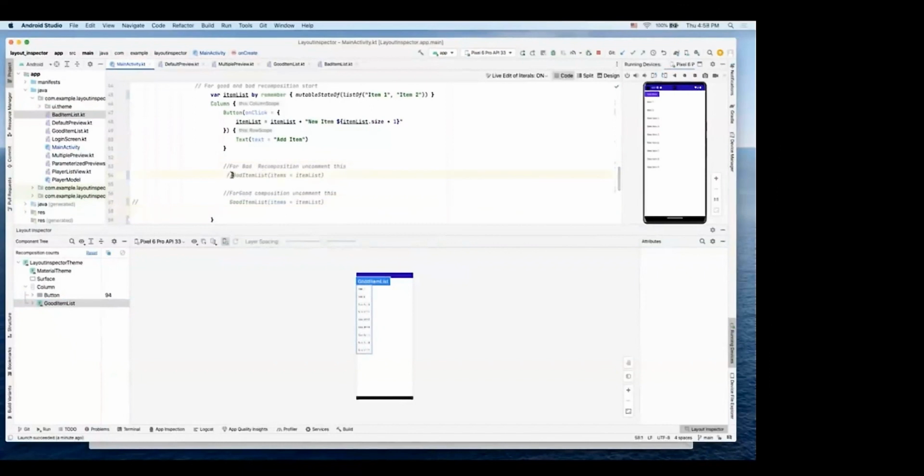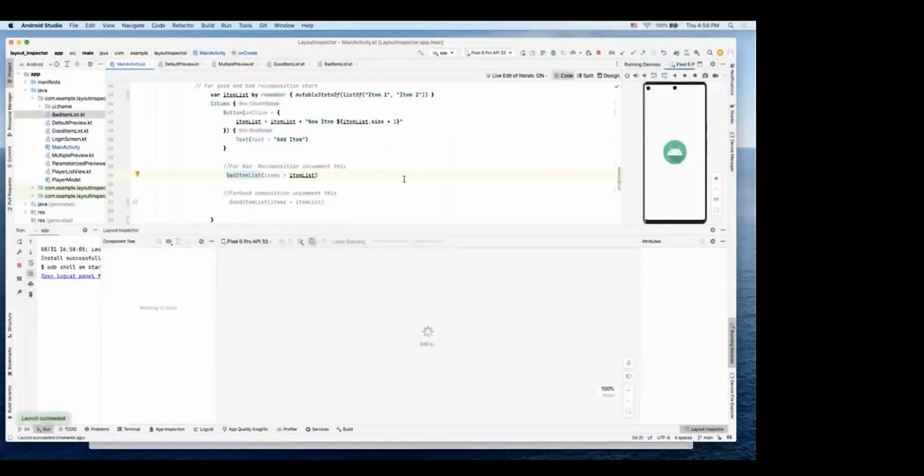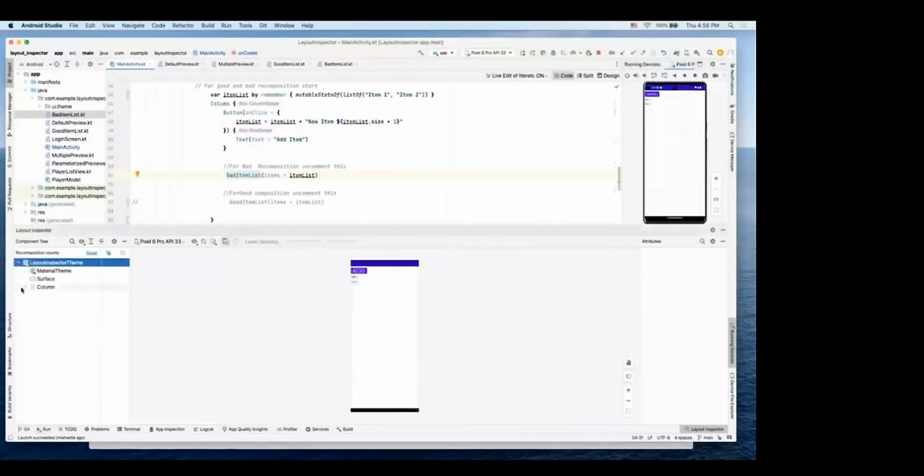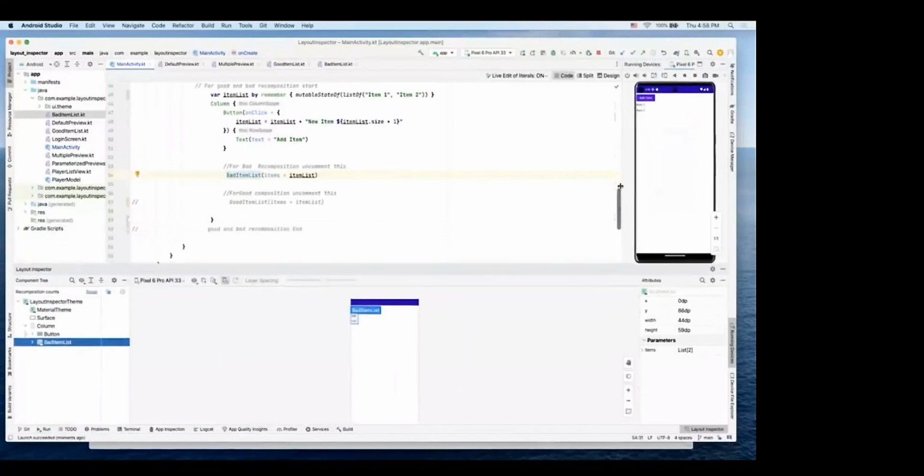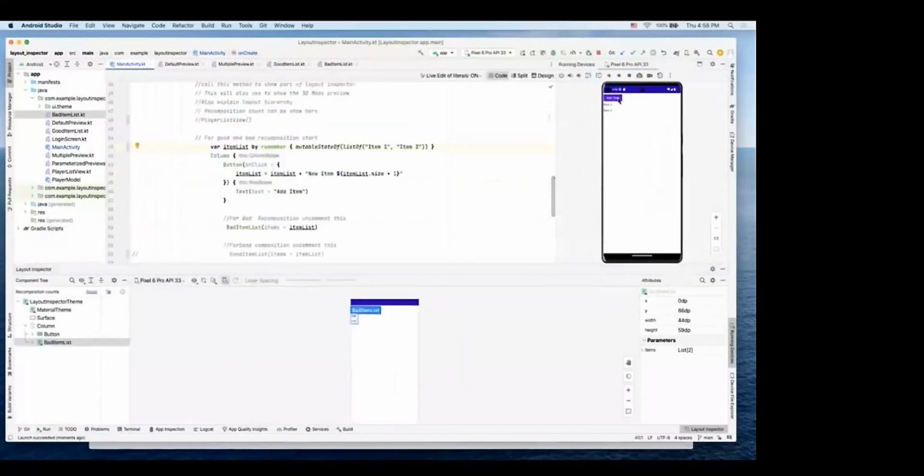But let me show an example with bad recomposition. If we run this, you can see how the list is recomposing every time we add an item to the list. So let's find the list in the component tree. Here's the list. If we add an item to the list here, let me make that a little bigger. If I add an item by clicking that button, we can see the whole list is being recomposed every time we add an item.